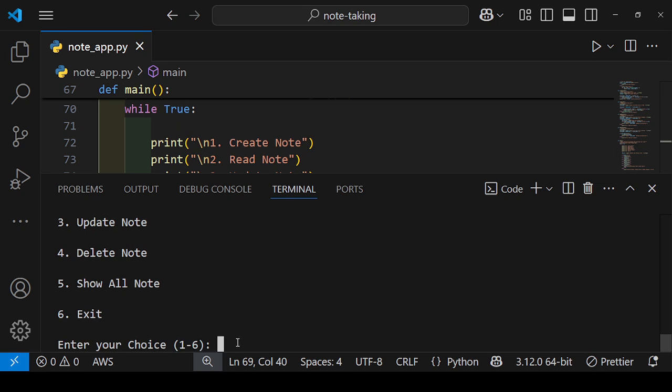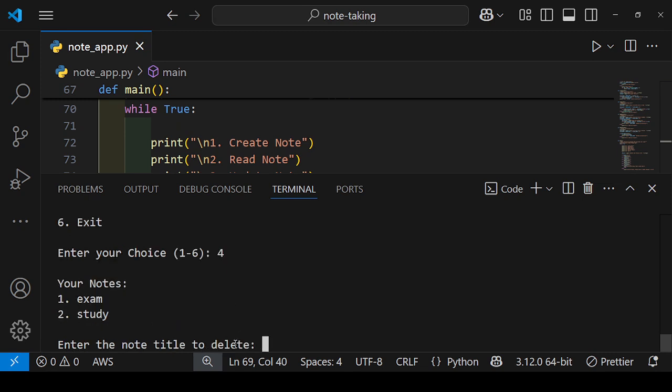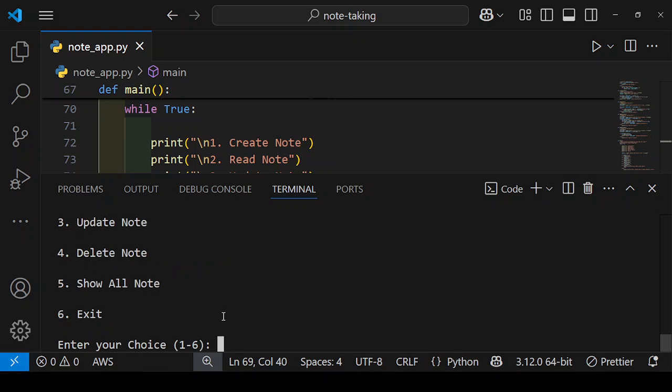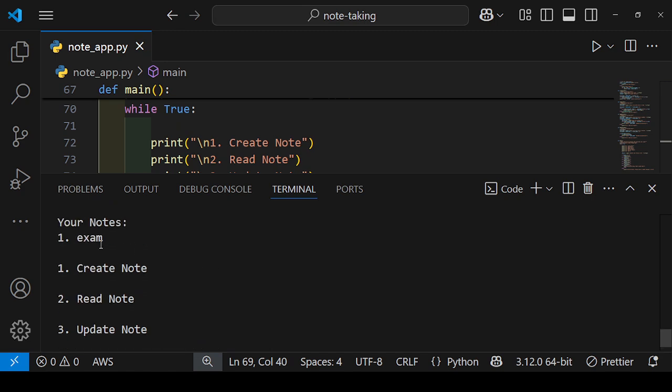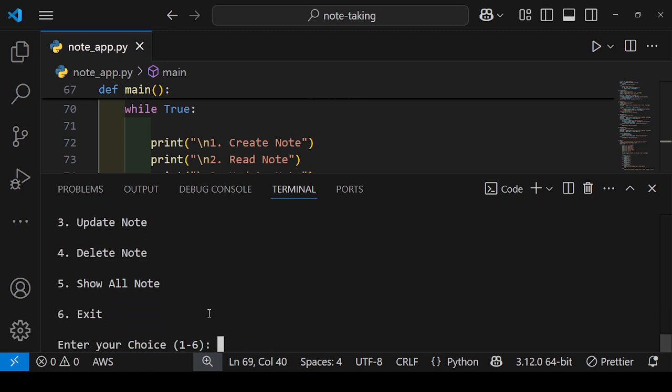So I want to delete the notes. For that I will press 4. I want to delete the study note. Then I will show the notes, and we will have only exam. So it is done successfully.